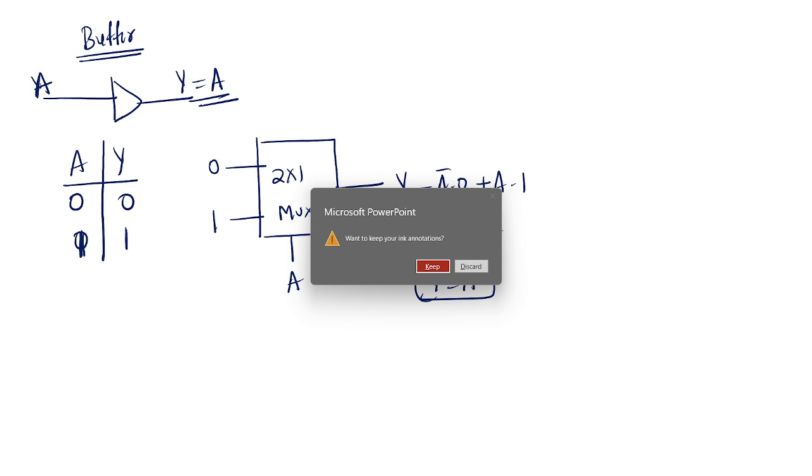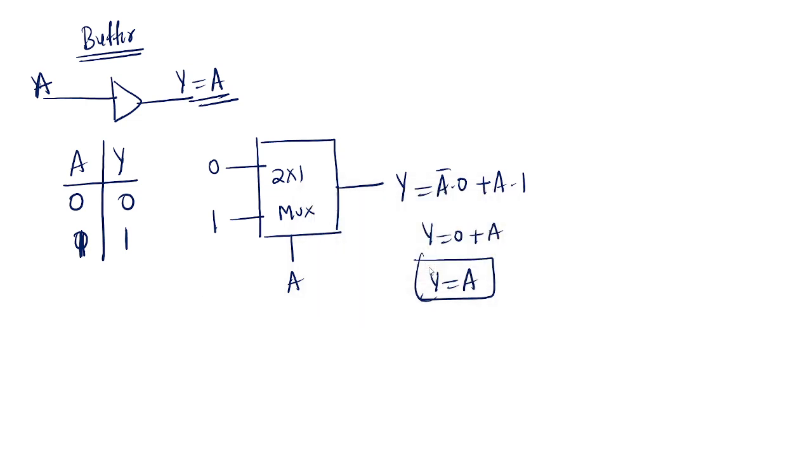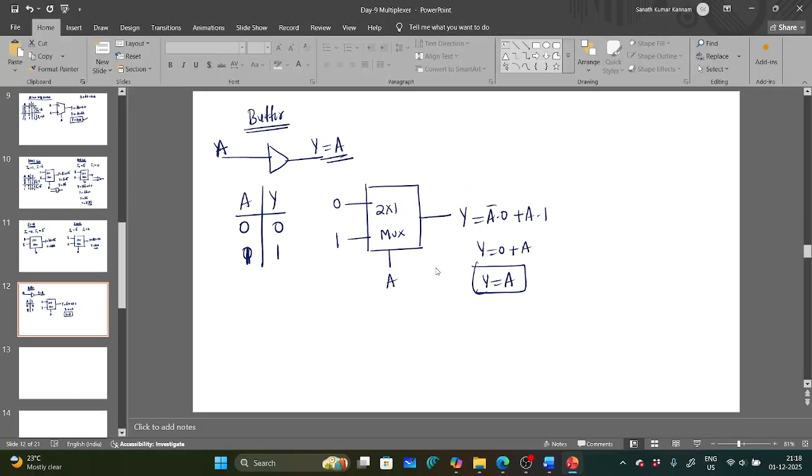So tomorrow we'll see how to implement Boolean equations by using MUX. We'll see some examples of how to implement these Boolean equations by using MUX. Meanwhile, you go through these concepts. Okay.